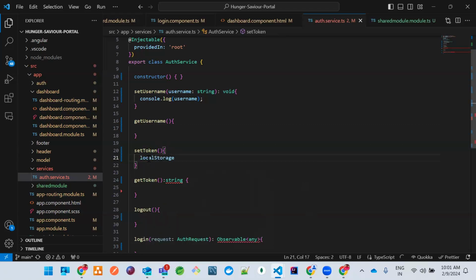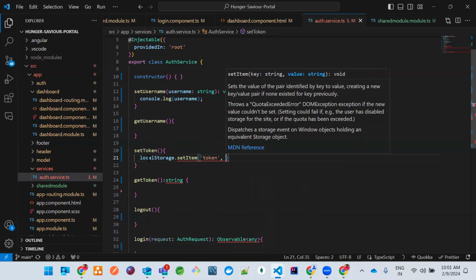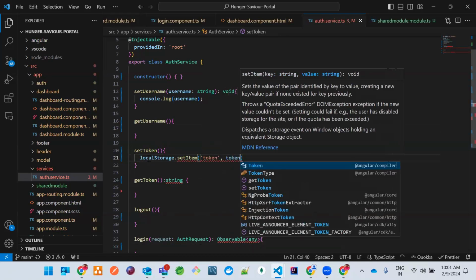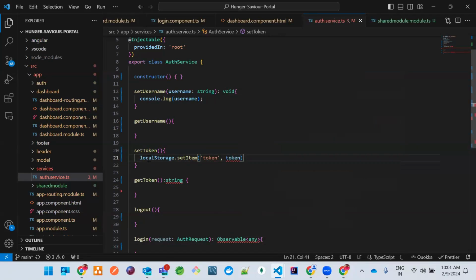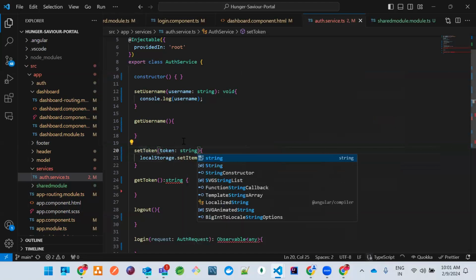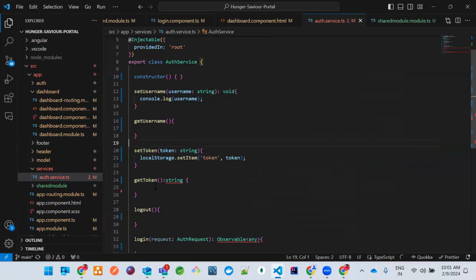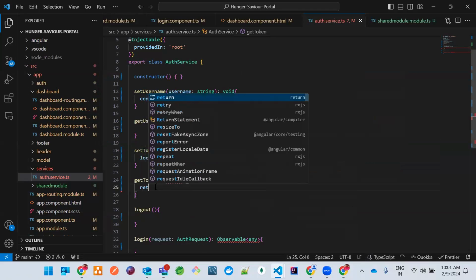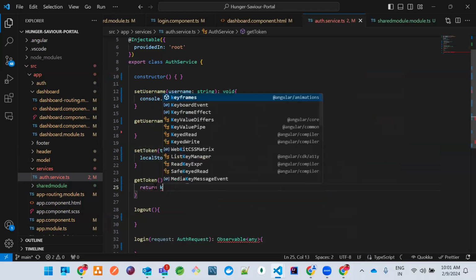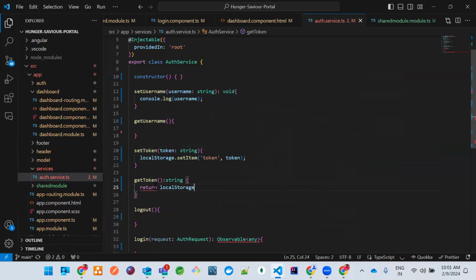This will directly come because it does not have to be imported. So localStorage.setItem, and I need to set a token for this. Right now I'm setting the token as a token like this, and we need to pass the token over here, which will be of type string. That's it. Now there is something called get token, which returns localStorage. I'll explain all this kind of thing.